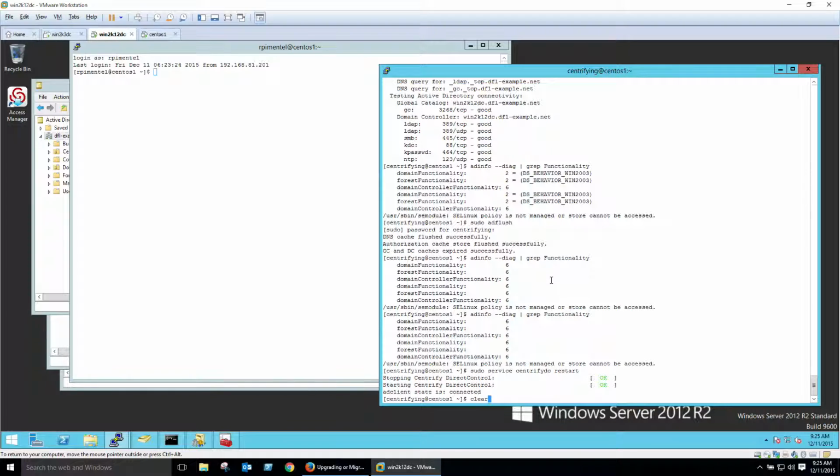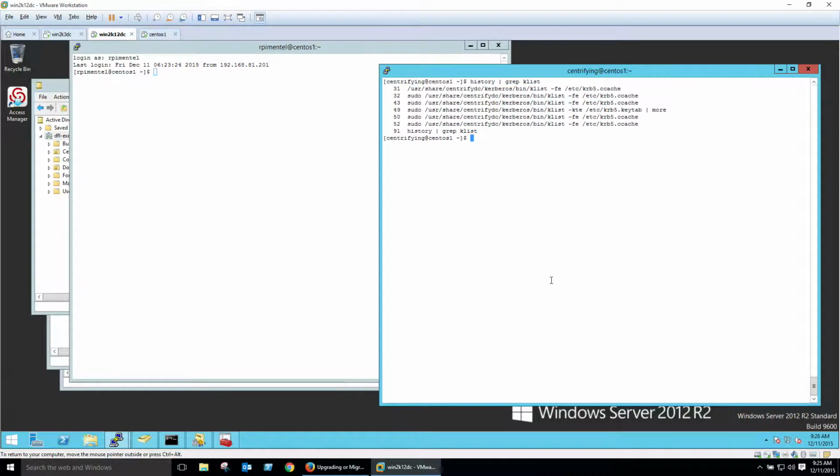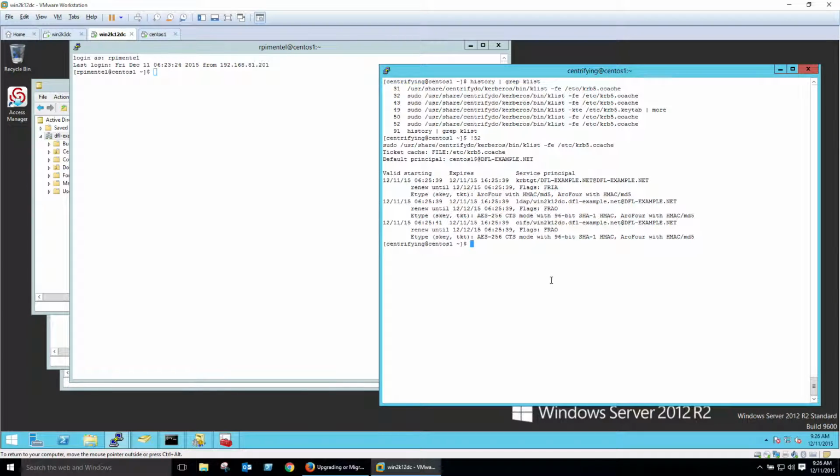This is going to create a new set of cached Kerberos tickets. So let's see if I can find this somewhere here. Actually, let's just do a history and grep for klist. I'm looking for the 149, I guess, probably. No, actually, the one for the cache, so 52. So there you go. Notice that now we have tickets with the highest encryption, LDAP and CIFS tickets as well.